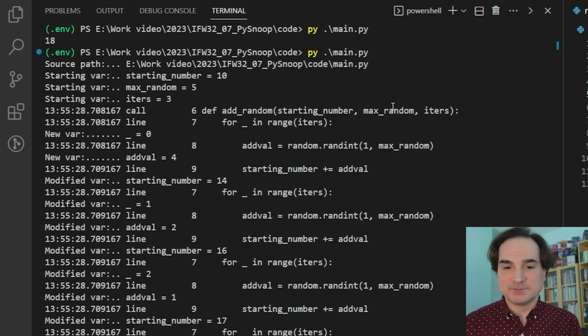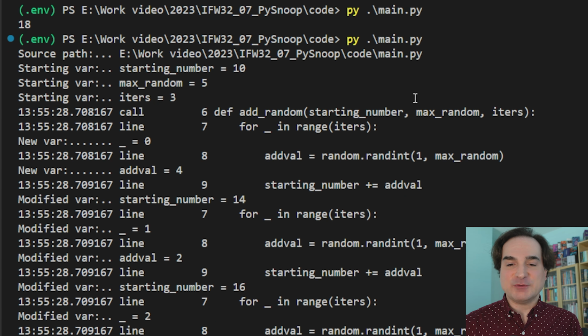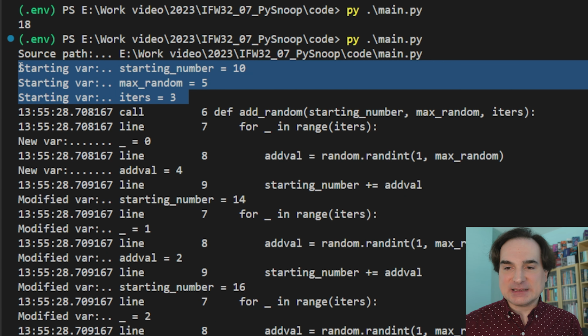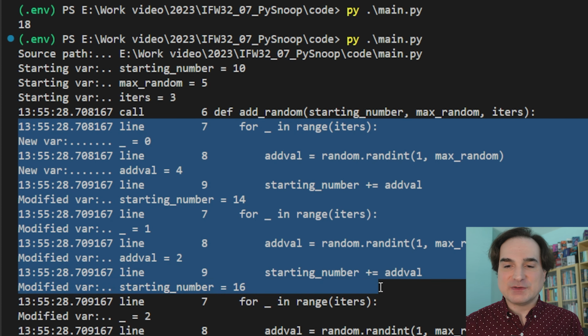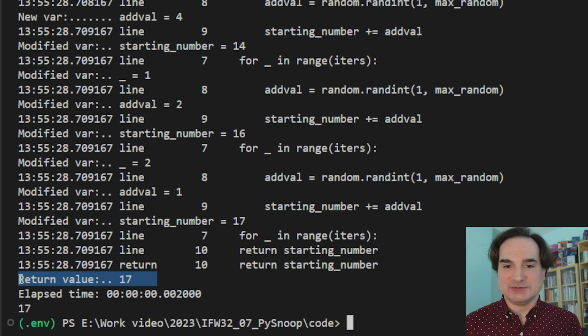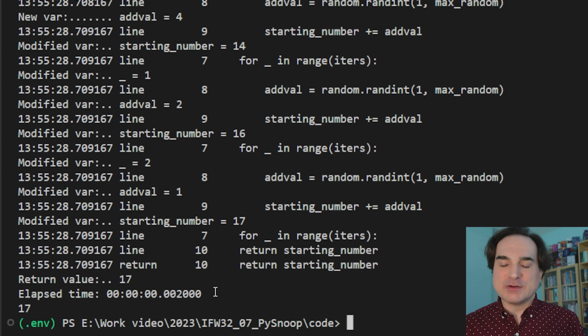on inside the function. First, at the entry point for the function, I get information about all the starting values for all the variables in the function. For each line of code executed, I get details about what local variables have changed. And at the end of the function, I get the return value for the function. So this way, we can inspect the behavior of the function in great detail by just decorating it. We can also write this report out to a file if we want, or we could have multiple decorated functions writing out to multiple files.